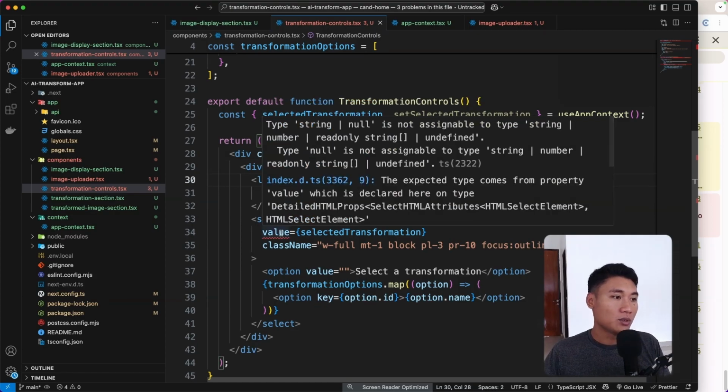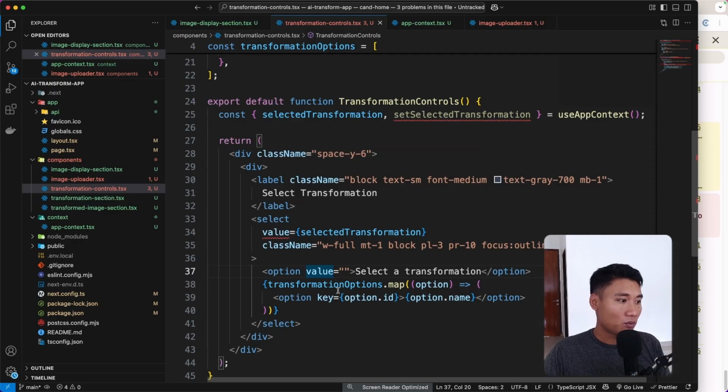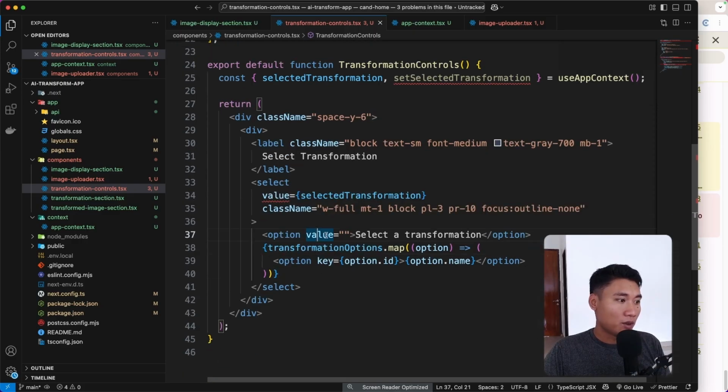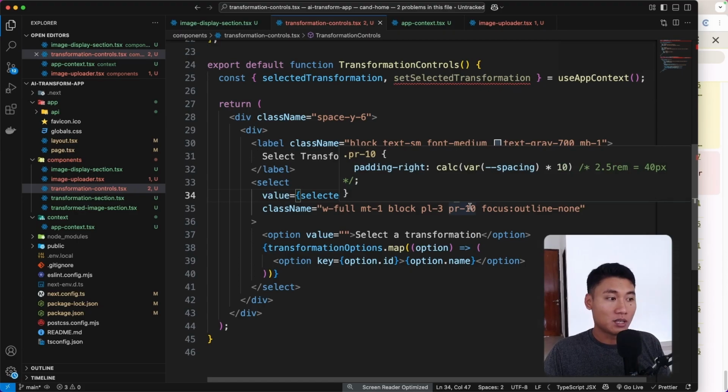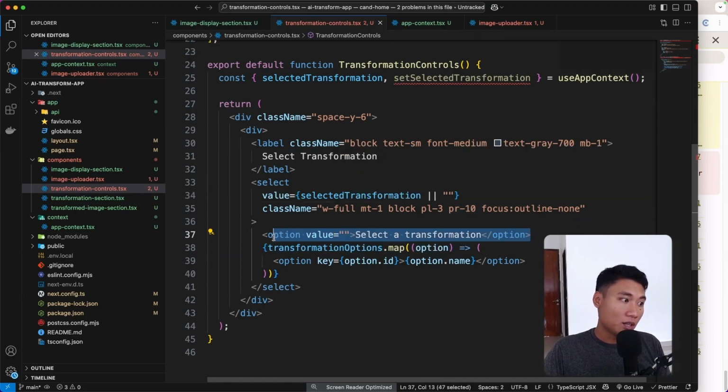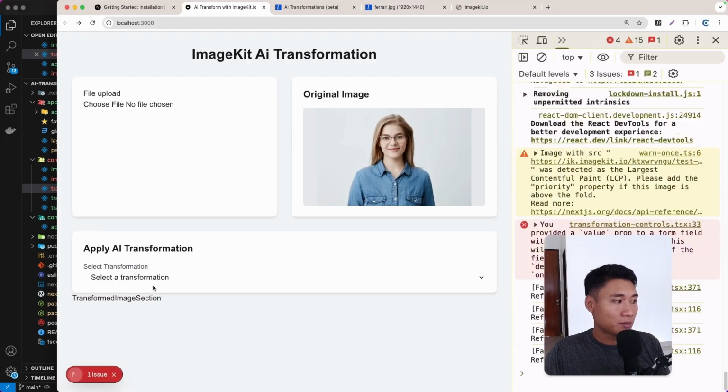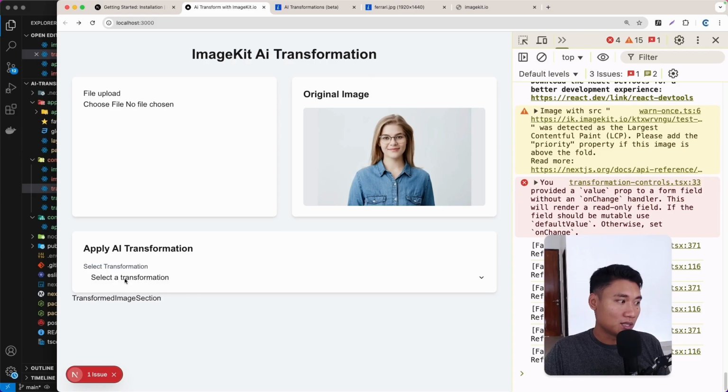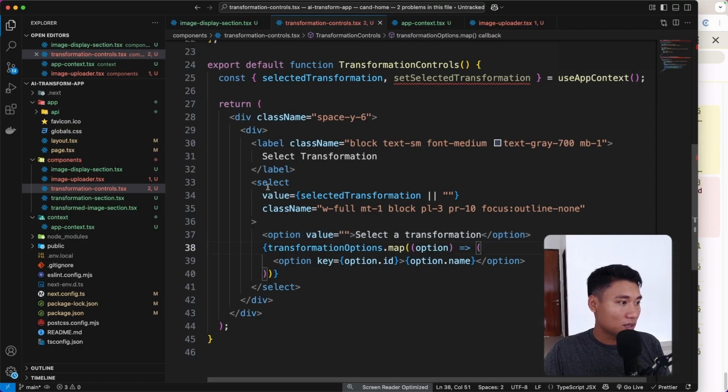As you can see on the value, we also get that error because the type of the selected transformation is string or null, but in this case for the option value, we should put an empty string as a default value. So that's why in here I'm gonna add or empty string, because by default it should show this value right here, right? Select a transformation. If I refresh, as you can see, by default it always shows Select a transformation. Great.